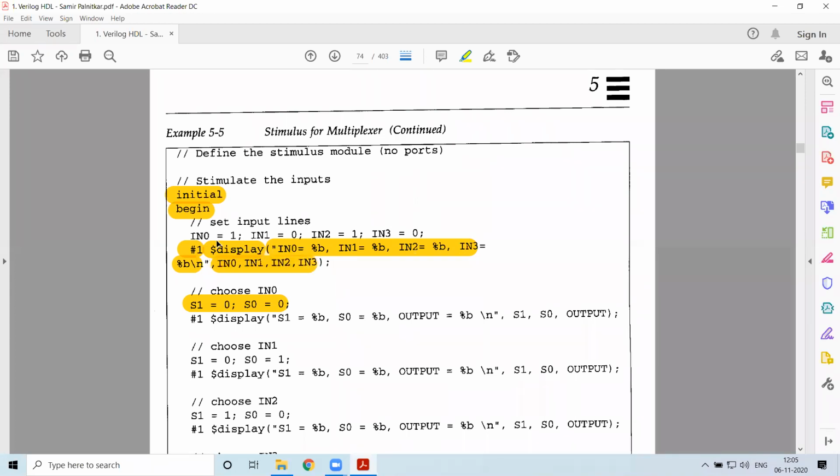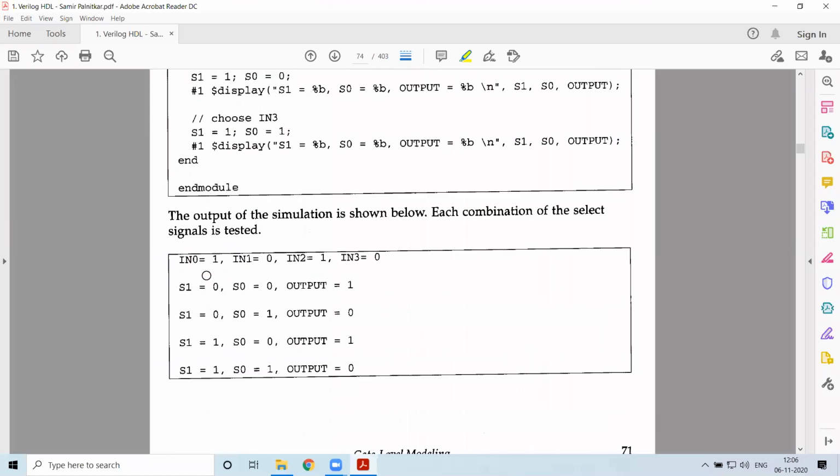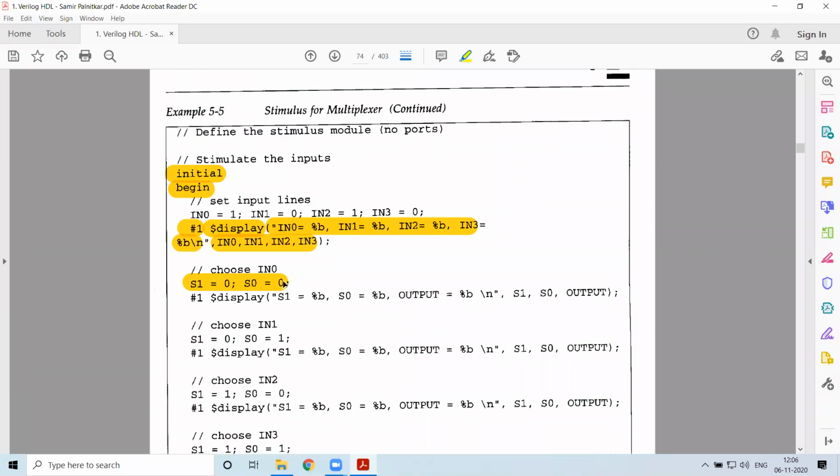So you're passing these. So here what should happen? 1, 0, 1, 1 should be displayed after one time unit. So that is what is given here. This is the output of that display function which we have discussed now.